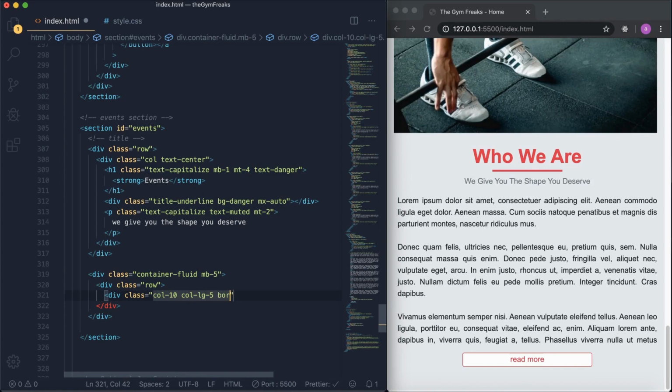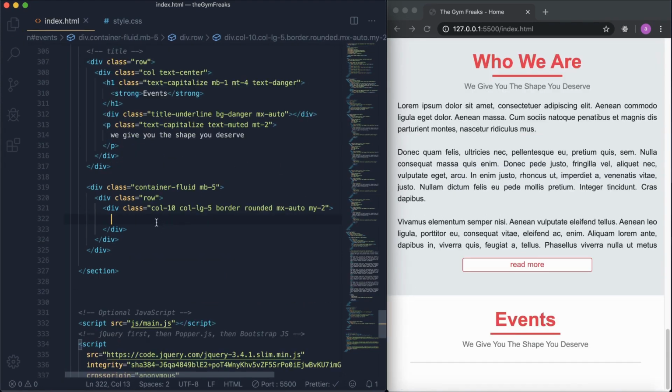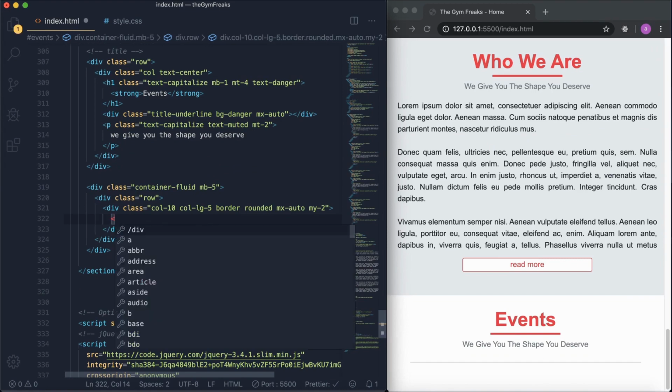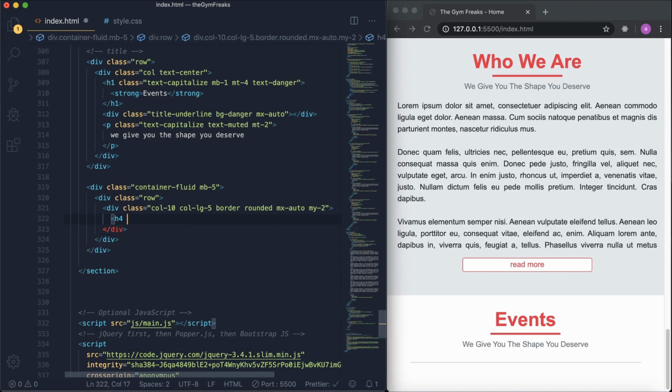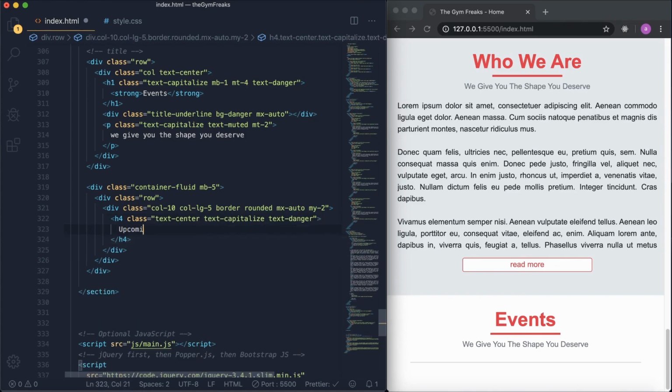Okay, so give it a border, then we want it to be a rounded div, and we want a margin of 2, and then margin-y of 2. So the first column we are working on over here is the static part, the upcoming events part. So we create an h4, that's the title. We give it a text-center class to center the text, and also capitalize it, and finally we want to make the text red. And inside you want it to say upcoming events.